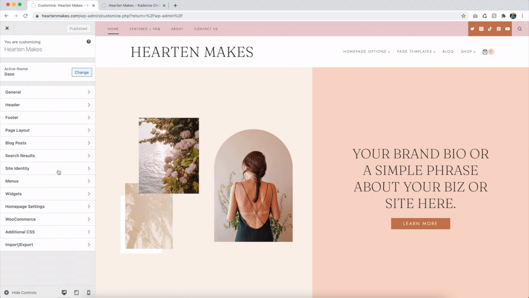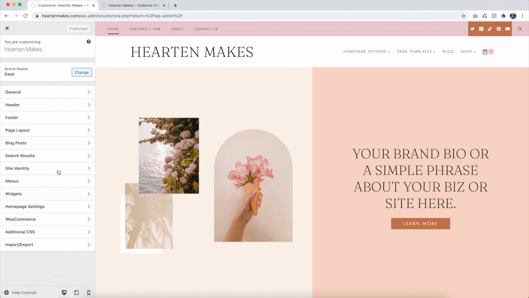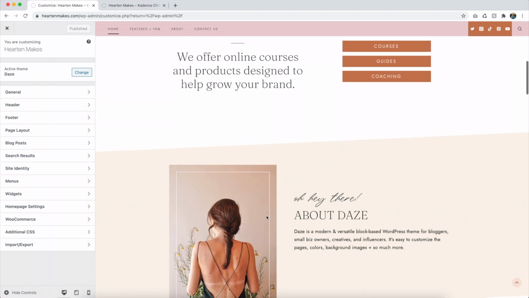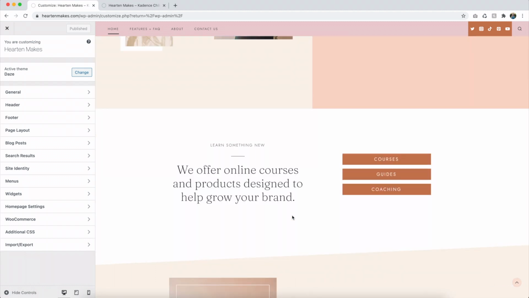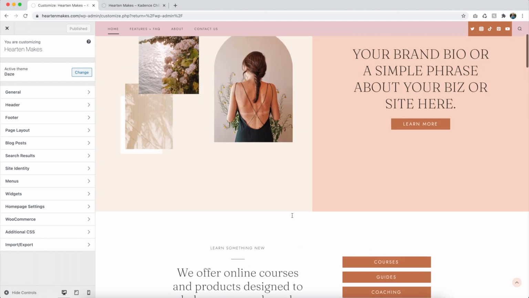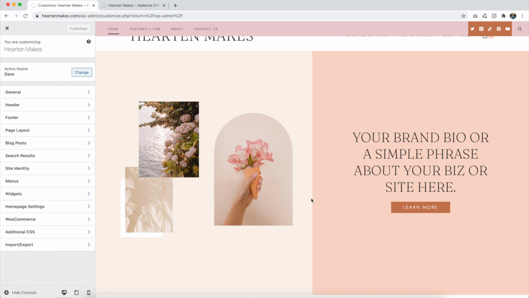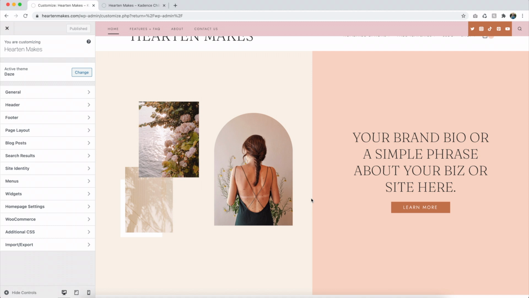Okay, now we're at the customizer. Most of the customizations to your Cadence child theme are going to be done here, as far as your colors, your fonts, your header and footer, things like that. The content within the pages, like all of this content that you see here, is going to be done within the actual pages. I will make another video for that so I can show you how to edit those pages and add your own content.